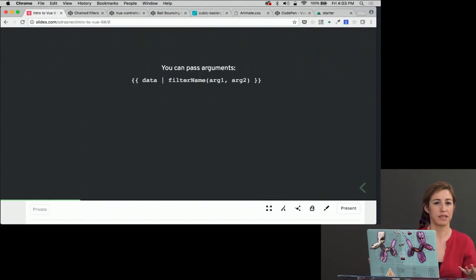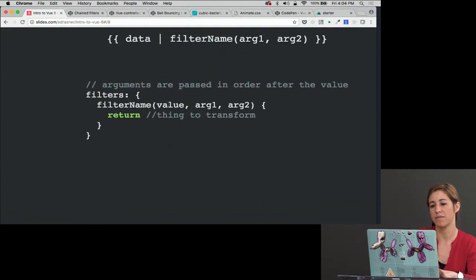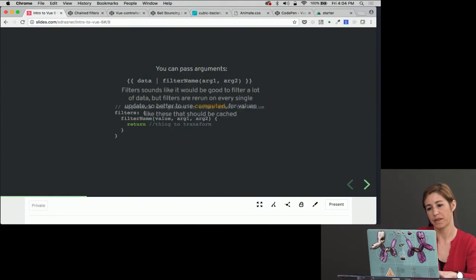You can pass arguments as well if you need to. We are always going to pass the value in because we're going to change that value. So what will end up happening is we'll say filters, filter name, the value, argument 1, and then argument 2.